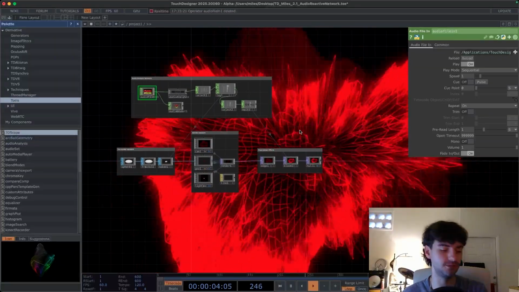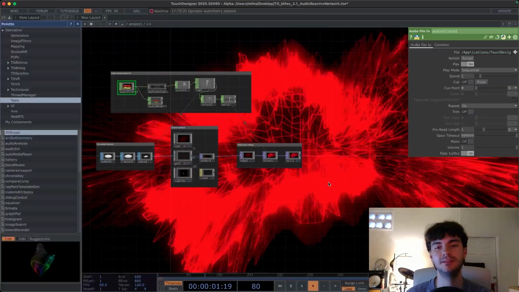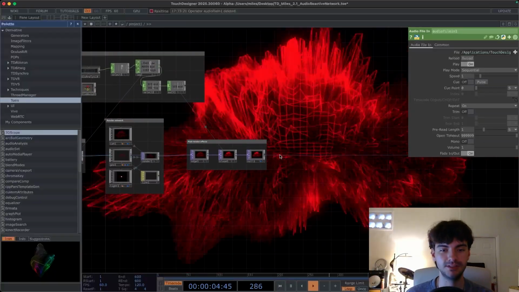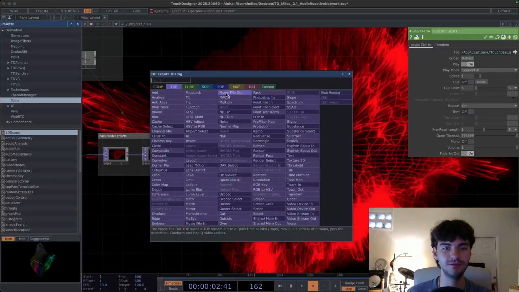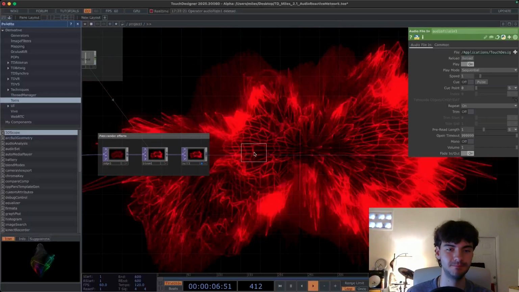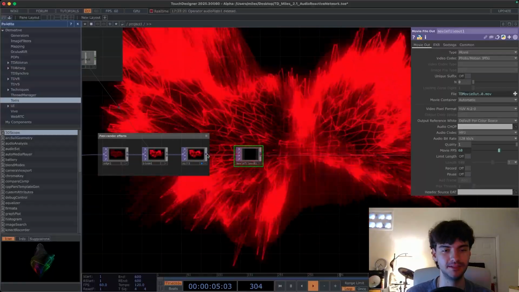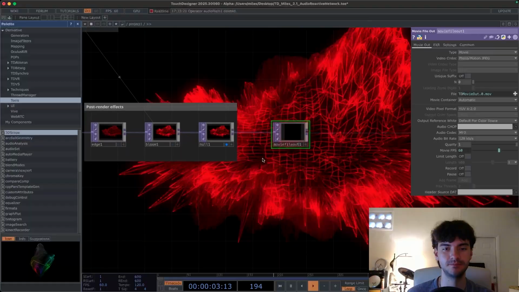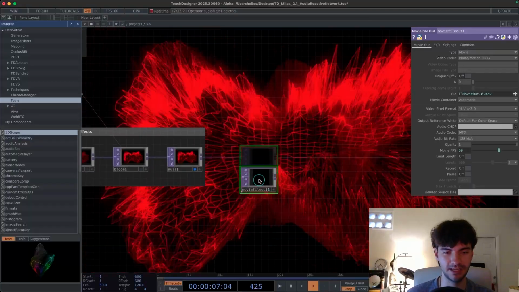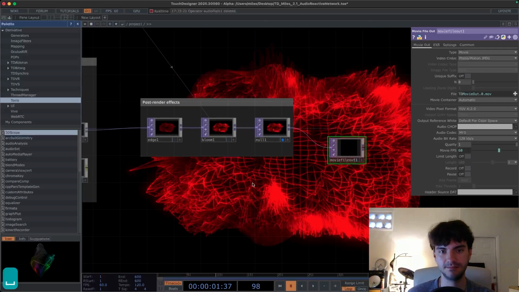So yeah, I'm showing you how to export a video with audio in TouchDesigner. The first thing we're going to do is add in a movie file out TOP. So we're going to connect our last node in our visual network to that movie file out. And once we have that, I'm just going to go ahead and hit spacebar to pause the project.